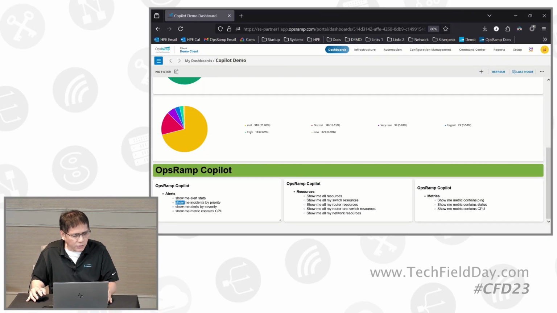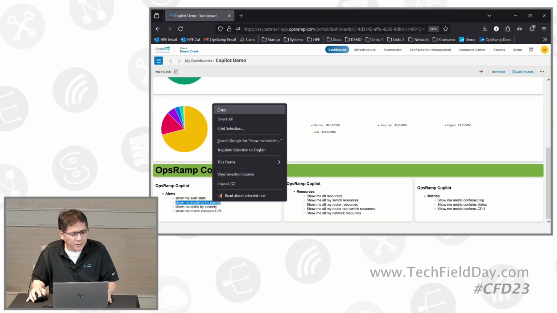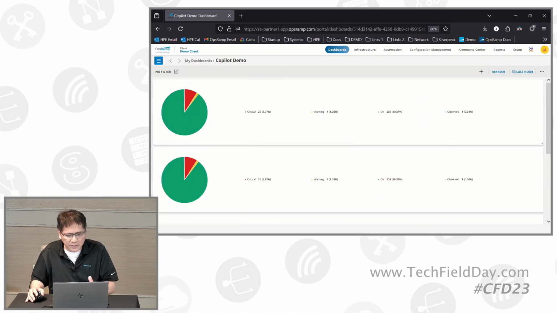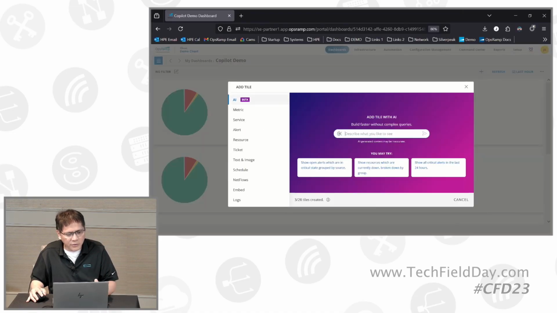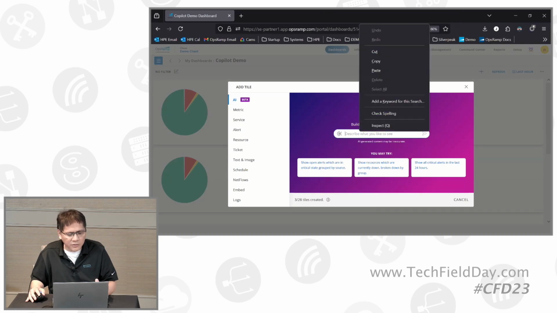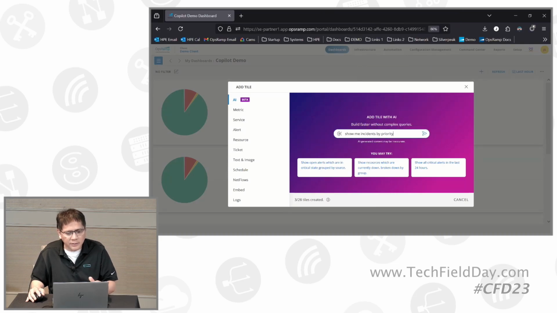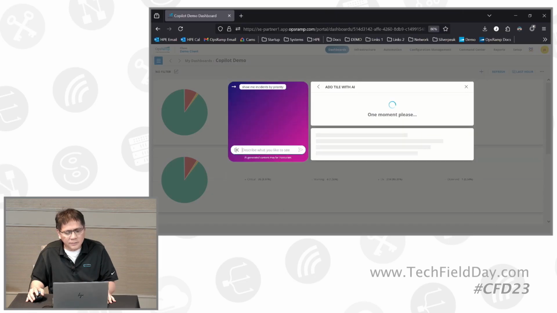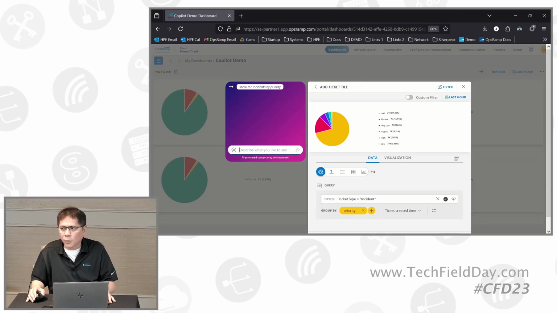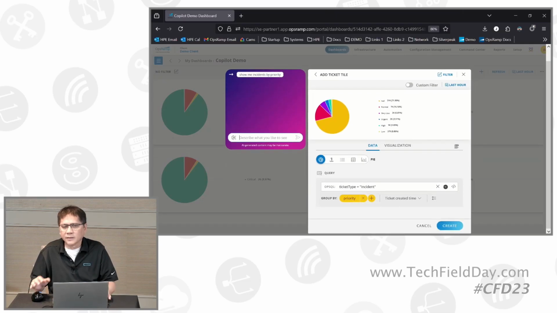I can say, show me incidents by priority. I have no idea how to do that using the PromQL. So I'm just going to use our AI. This is called Copilot, our AI dashboard Copilot. I'm just going to type in, show me incidents by priority. And it draws the appropriate dashboard for that. Right, so that's one way. So now I can just use natural language to visualize any dashboard that I want developed. That's one enhancement that we're making.